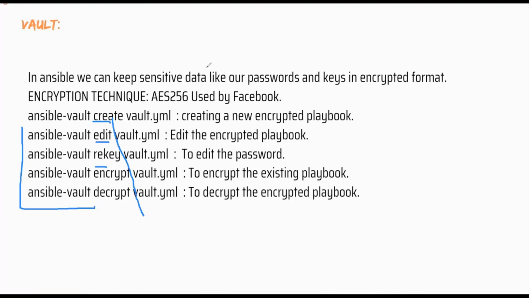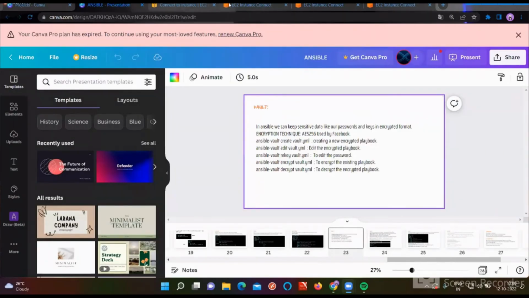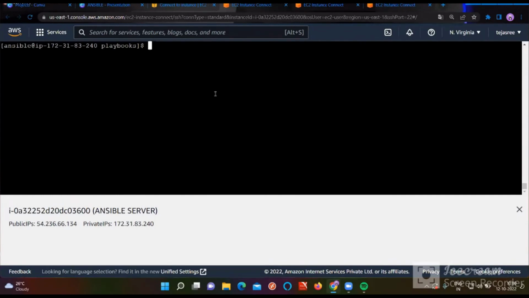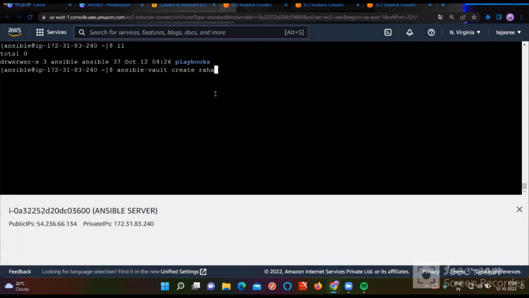So I am clearing the drawings from here and I'm going back to my EC2 instances. This is my master instance. Okay. So I am going to create a vault. The vault name is Raham. You can create a .yml structure or you can create a normal file as well. So the command is ansible-vault create, and the vault name is Raham.